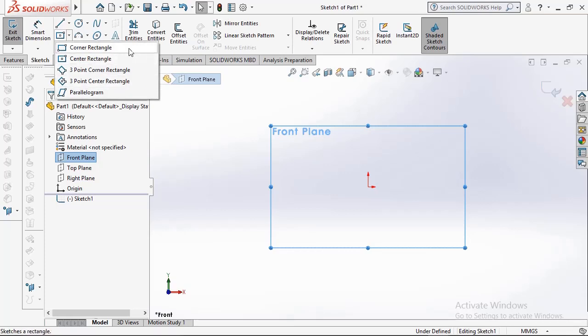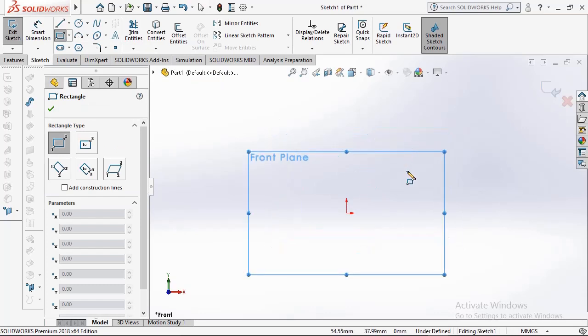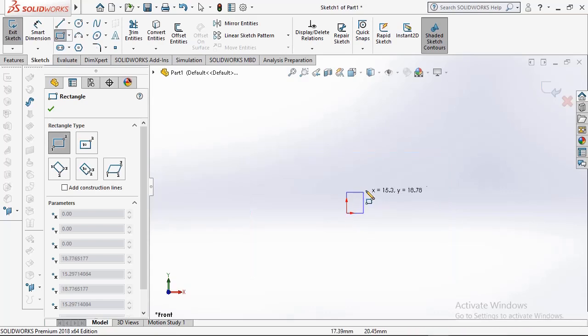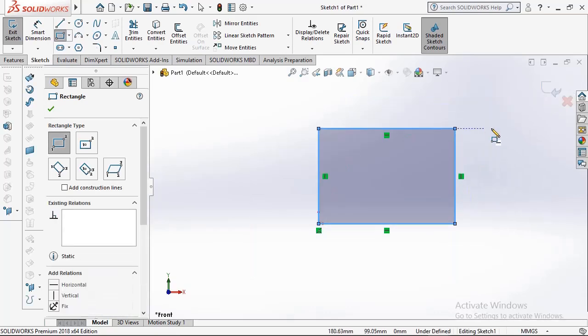Alright, so I'm starting with my corner rectangle. This is how it works. Corner rectangle, and I click. Right, I click my corner rectangle.